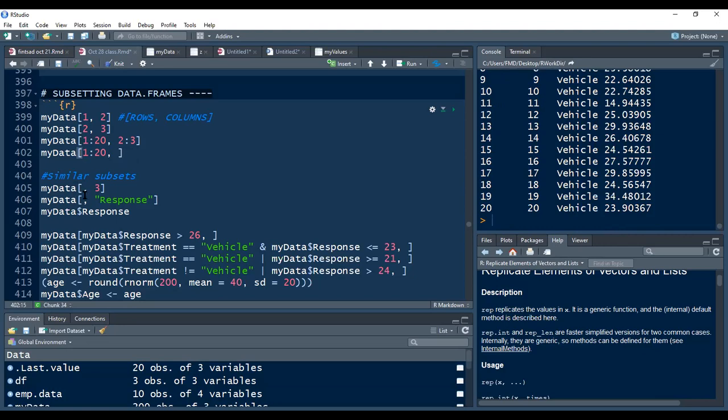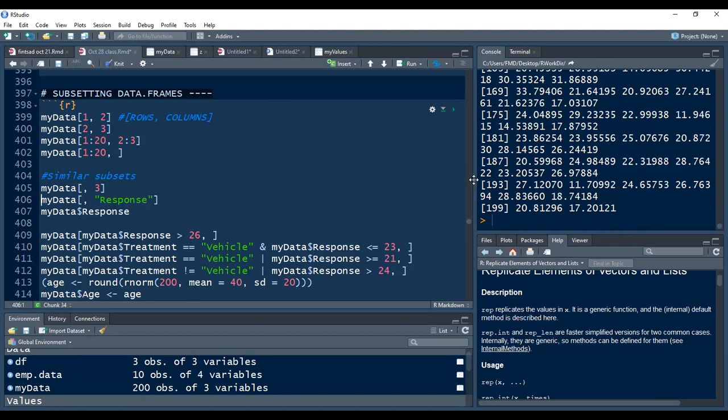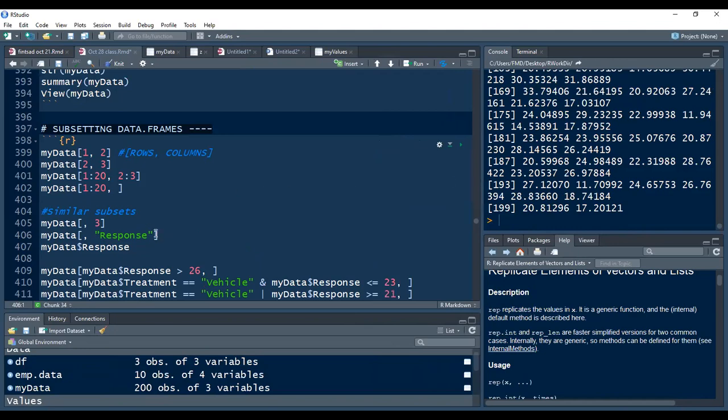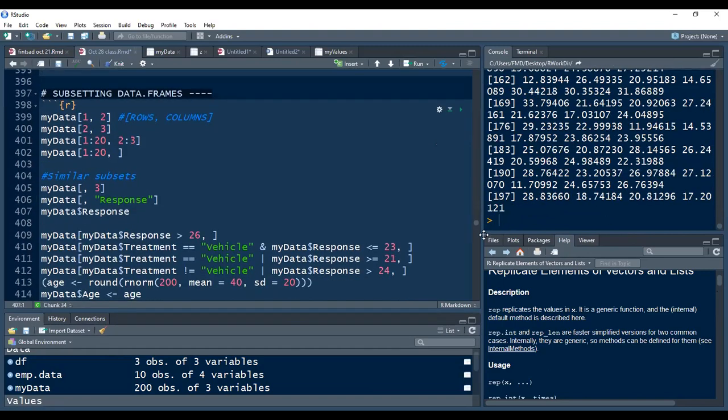How about this? Ano to? So, hindi naglagay ng row, ibig sabihin, lahat ng rows, no? Tapos, third column lang. Tignan natin. Yan. So, ito yun, no? Third column lang to. Tapos, sa lahat ng rows. Kaya, 200 yung rows, tapos yung third column. Okay, how about this? Pwede rin i-identify yung ano. Pareho lang yan, guys, no? So, these three are all similar subsets. So, ito, in-identify natin yung column mismo, yung response column. And we get the same output.